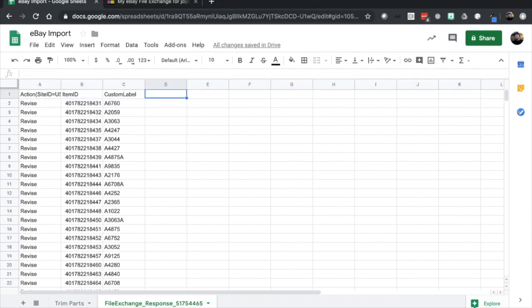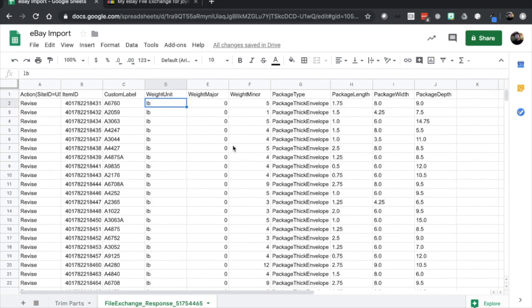So next, I'm going to add columns for all the different things that I want to update. So I'm going to do a little bit of magic here. Boom, I suddenly have six or seven more columns here. What I did was I added the columns that we want to update for the weight and the package type and the package length, width, and depth. Those are these columns here.